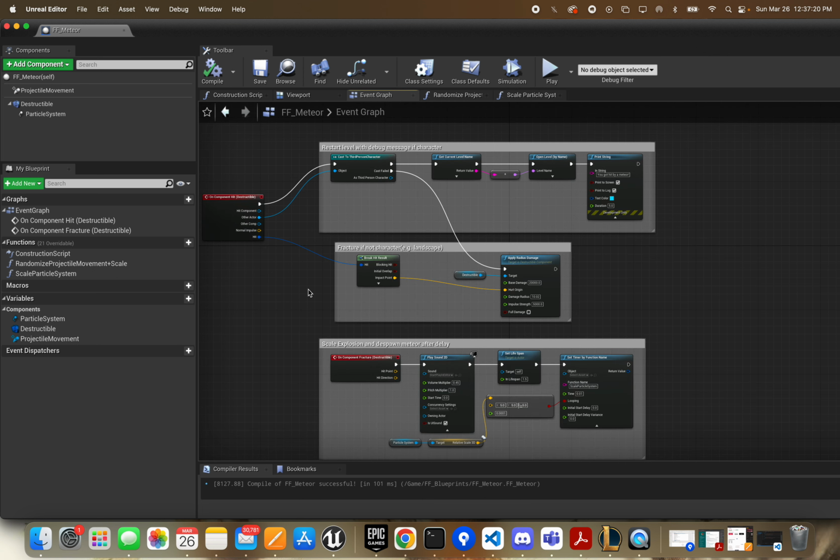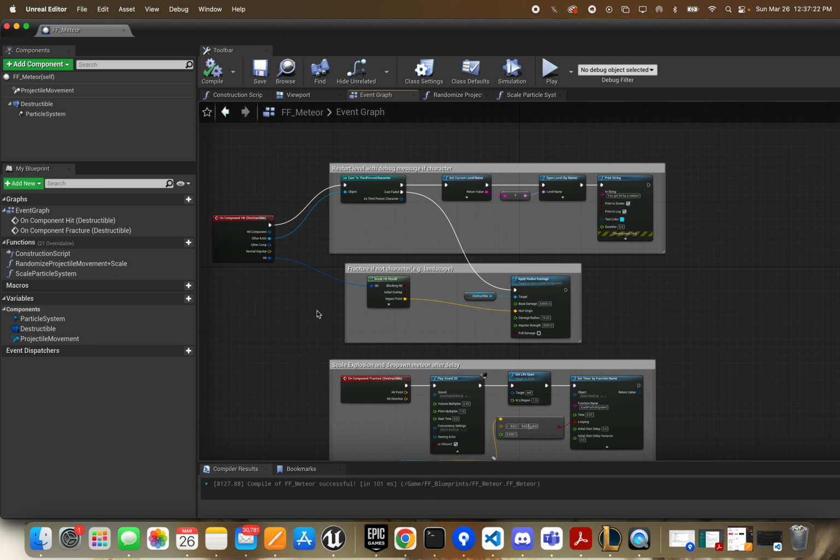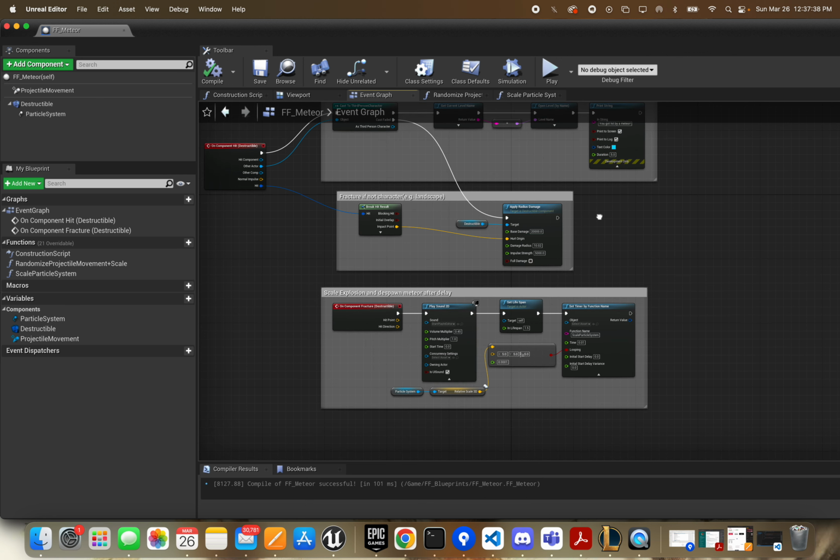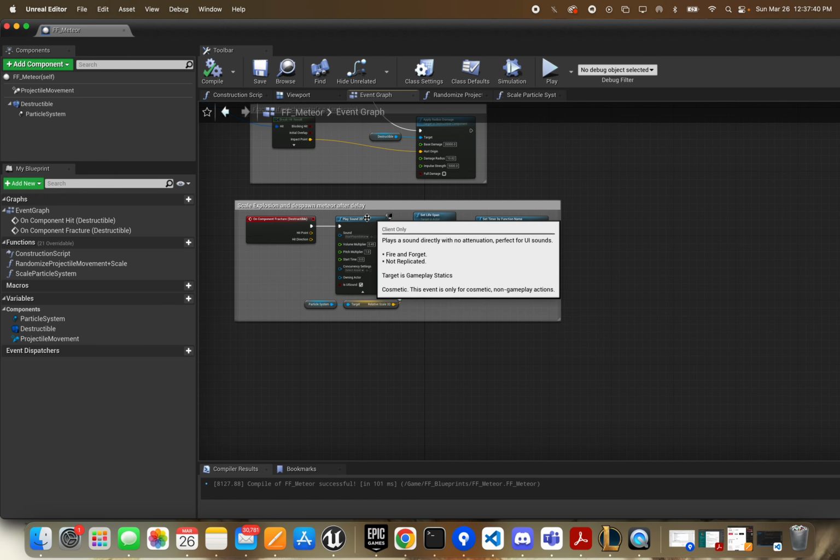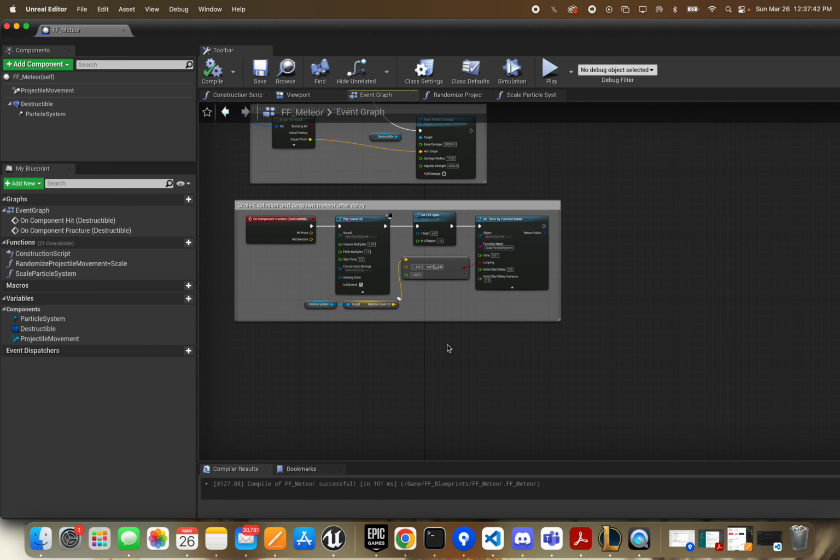Let's see. In the event graph for this blueprint, whenever it collides with something, it's going to instantly fracture no matter what. Pretty much, if it hits something that's not the character. If it does hit the character, it's going to restart and print a debug message that just says you got hit.